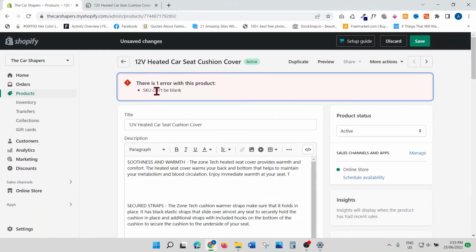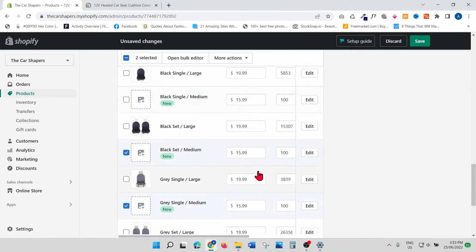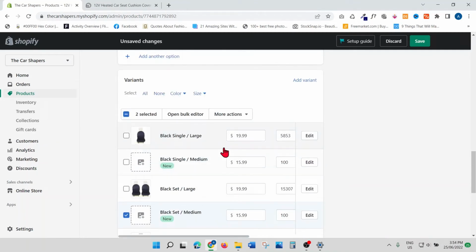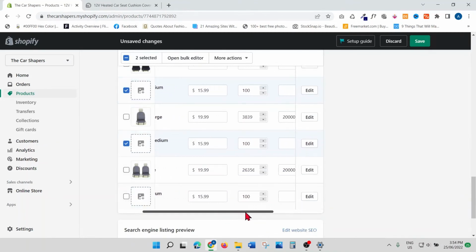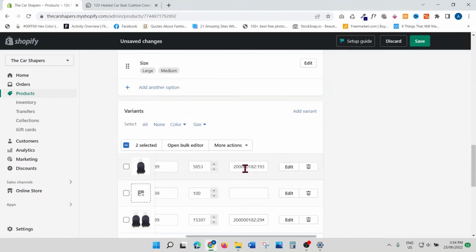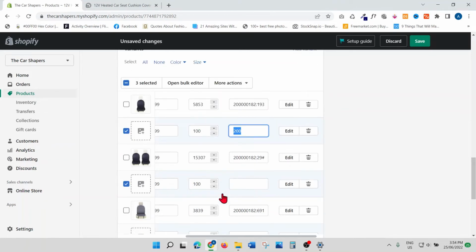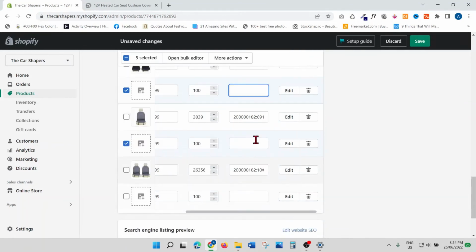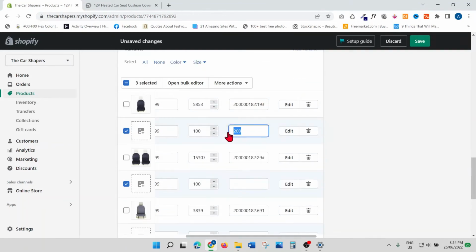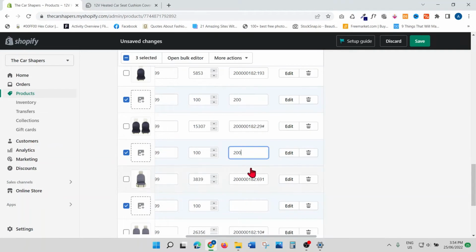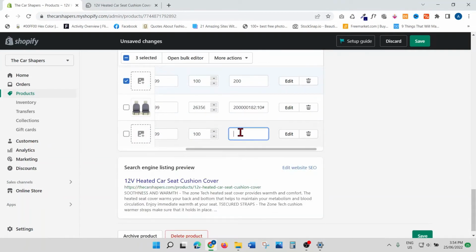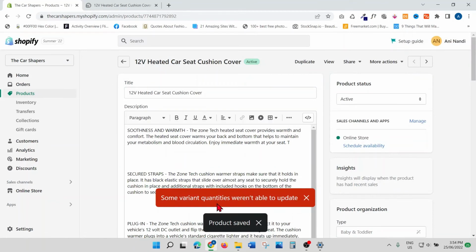So it says SKU can't be blank. So we have to also put in the SKU. For the SKU, just scroll further. And this is your SKUs. Okay. So I'm just going to add a fictitious number here. It's 200. But obviously, this would be as per your business product SKU, right? So I'm just going to copy this and quickly paste in all the SKUs. Okay, I'm going to click on save. So the product is saved.